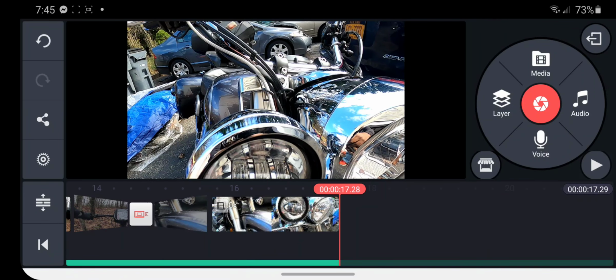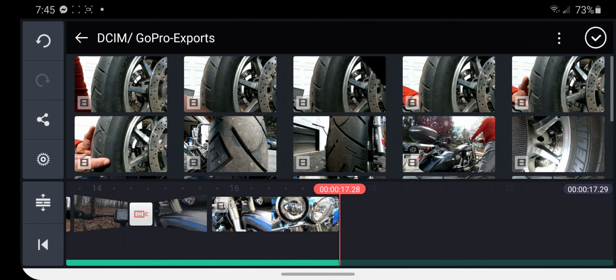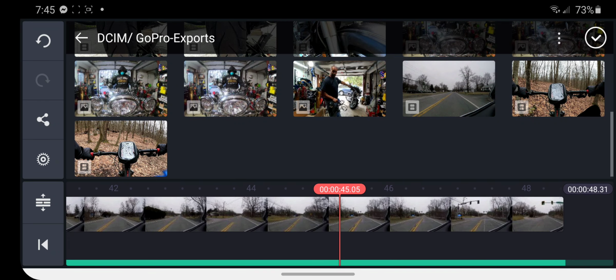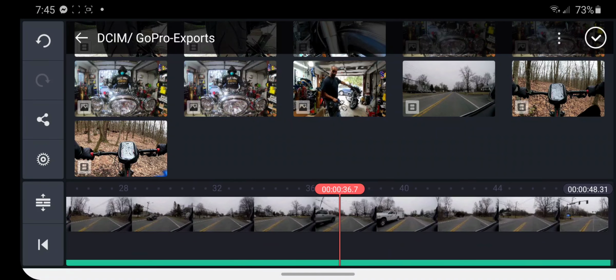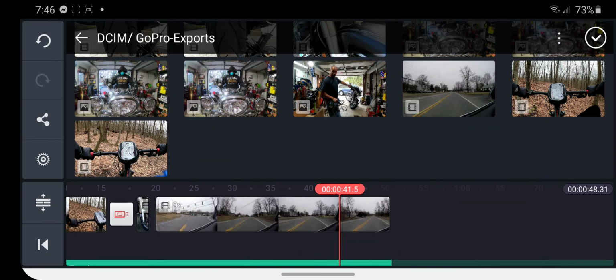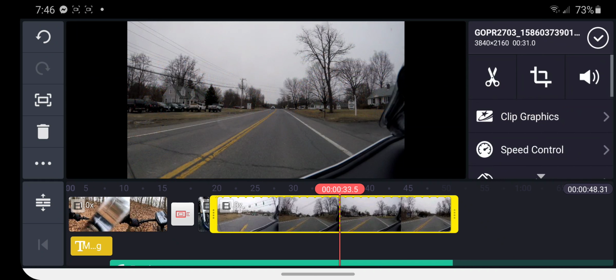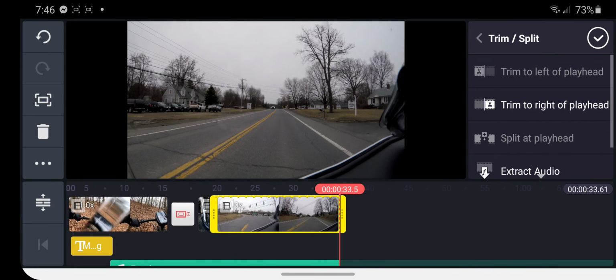Okay, and then let's say we wanted to put another clip in, which we'll put this one in, but we'll cut it a little bit shorter. Okay, say about there. We'll trim to right of playhead.